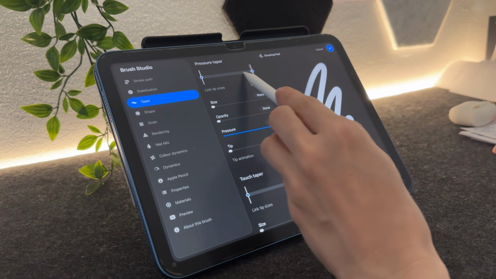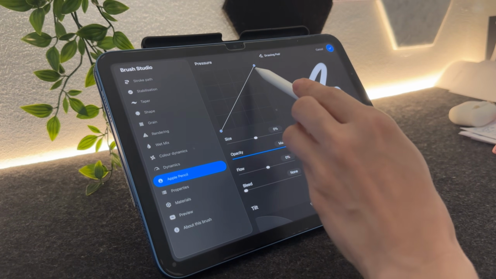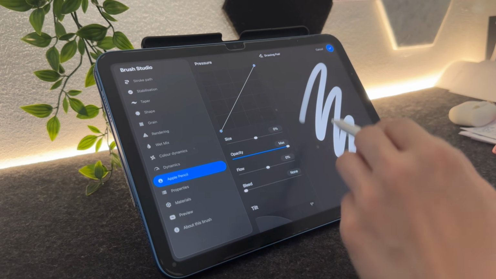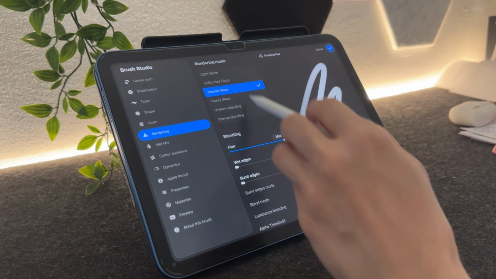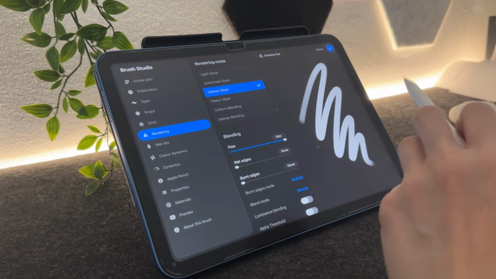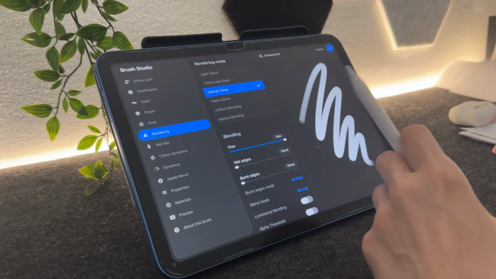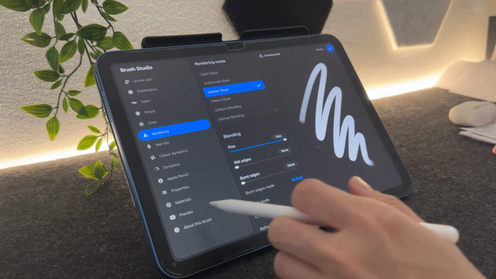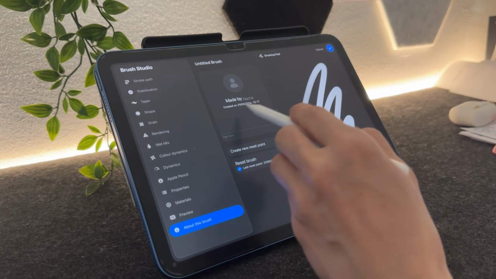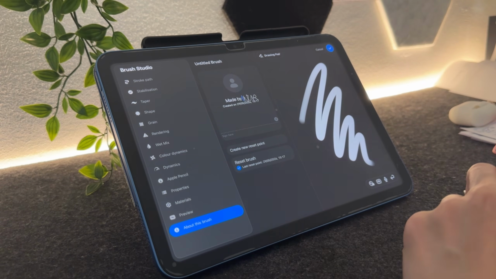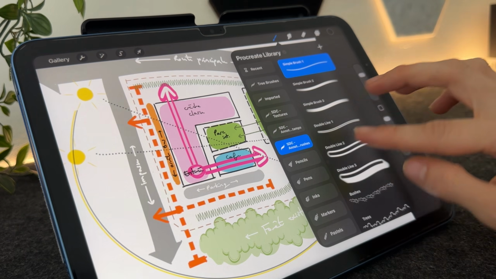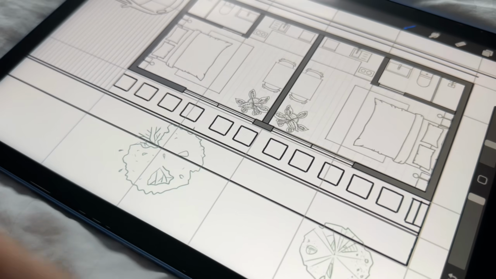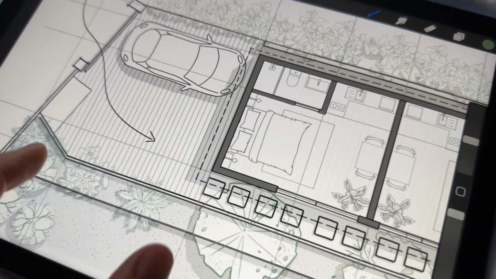In the Apple Pencil settings, you can set pressure to control size or opacity, which makes the brush feel more natural. You can also experiment with different rendering modes depending on whether you want bold paint, soft airbrush, or blending effects. When you're happy, go to About this brush to name it, tap Done, and your custom brush is ready to use. And that's it, you have officially made your own Procreate brush. You can use it in all your projects.